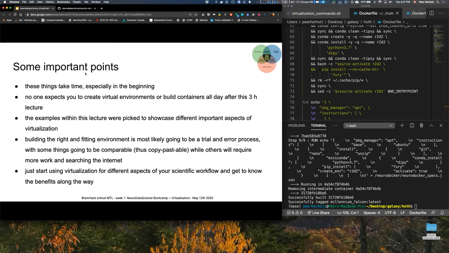Building the right and fitting environment is most likely going to be a trial and error process, with some things going to be copy-pastable, for example, the base image and the Python environment, while others, such as encodings, will require more work and searching through the internet.